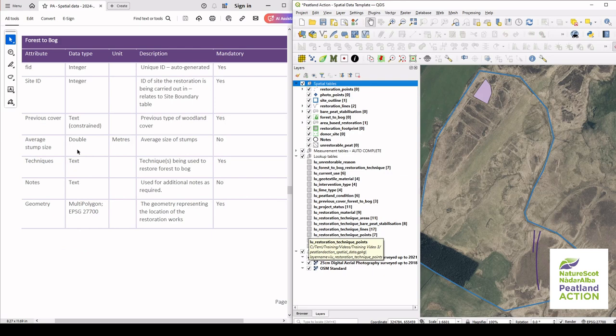I've opened this document to the left and scrolled down to the forest to bog layer description table. The features in the attribute column relate to the column names in the forest to bog table in the Spatial Tables group of the GIS template. The layer description tables provide information about the data types, the units, a description of the data that we're looking for, and whether the fields are mandatory or not.